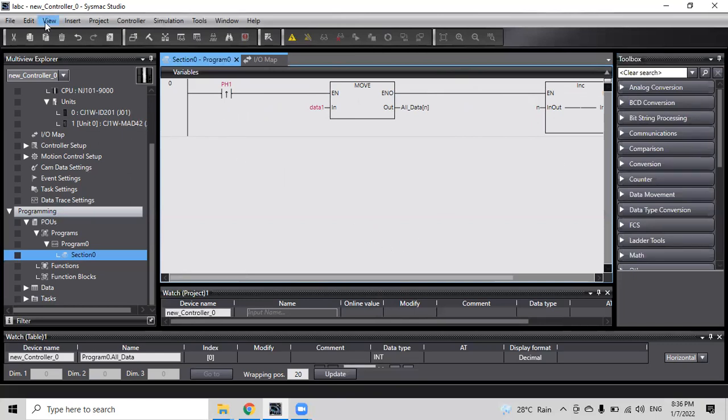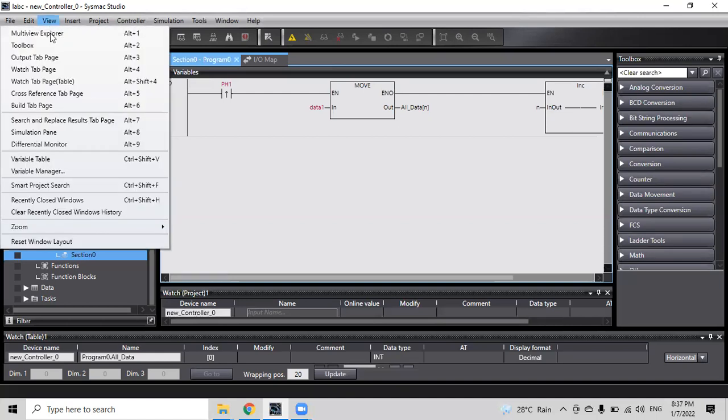Then we go to the view tab on top. View. We need to open two windows, okay? The first one is watch table with bracket. This one, okay? You click on it. And then we go to the same place again to select watch table without bracket, okay? These two, one is here, okay?